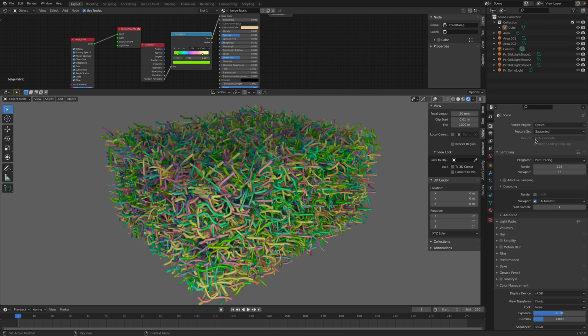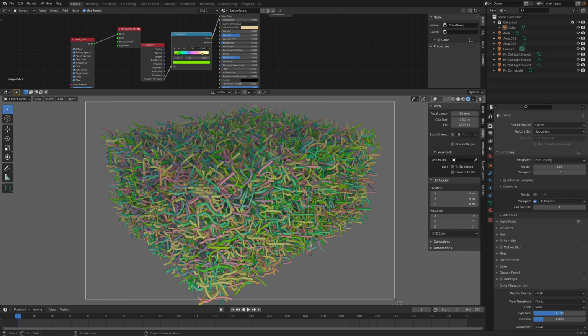It's using GPU on this iMac M1, so it's not too bad. It's not realistic, it's very stylistic, but I quite like it.